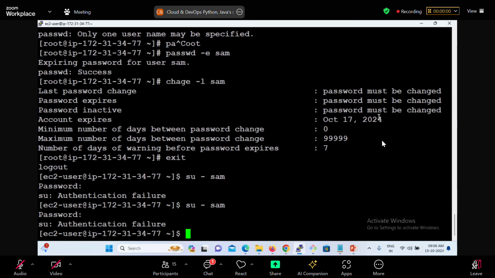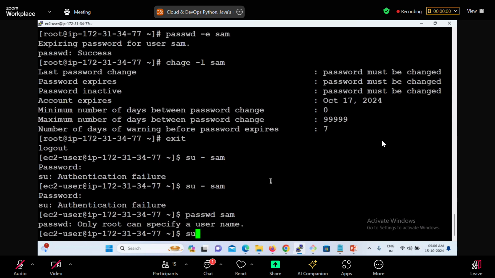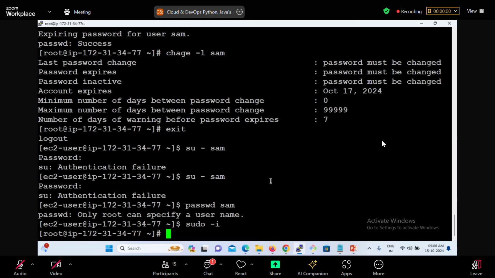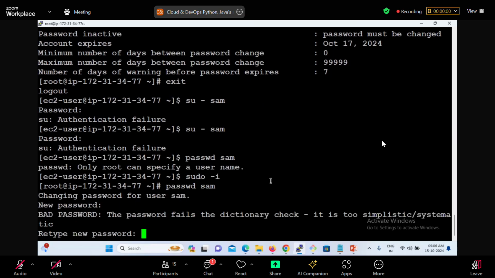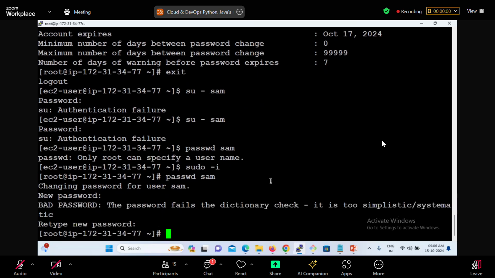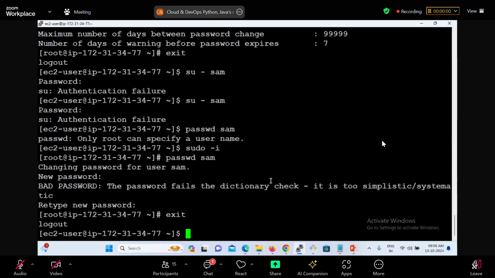Oh, authentication failure. Is it unlocked or what? Thank you, Gabriel. Now which password did I set for Sam? Test only, right? Let me change. passwd for Sam user. Oh, only root can do it. Okay, fine. I'll say passwd for Sam user. Test@123. Oh, I got it. Okay.